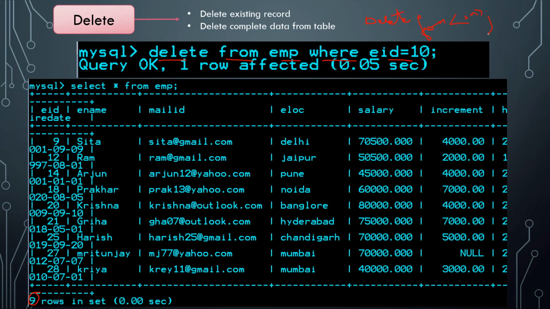Okay, so today we have learned about the insert command, 3 ways. After that, the update command, 2 ways, to update a complete attribute and to update a single record. And then last, delete an existing record and delete complete data from a table.